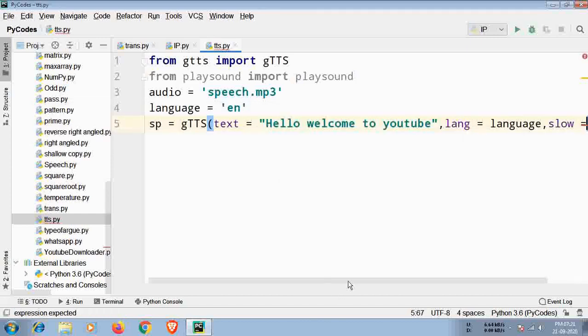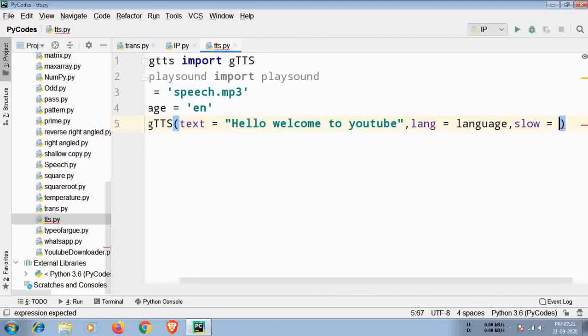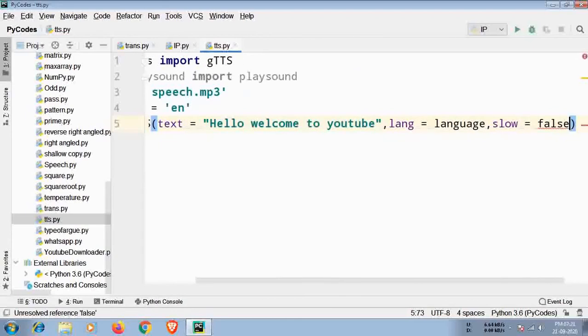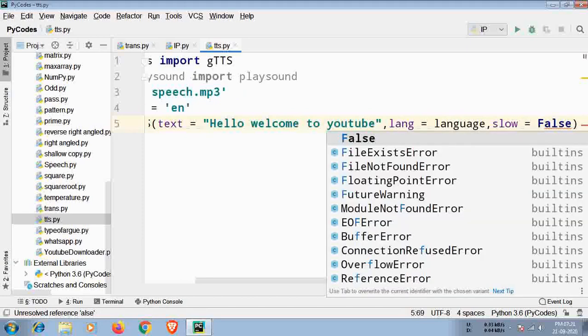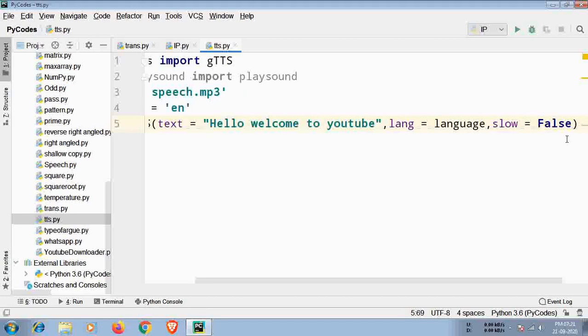Oh, let me show you here. I think you guys are unable to see. Slow equals to false. If I type slow equals to true, the text to speech module will speak very slowly, in slow motion. So I'll show you in the next, after this attempt.